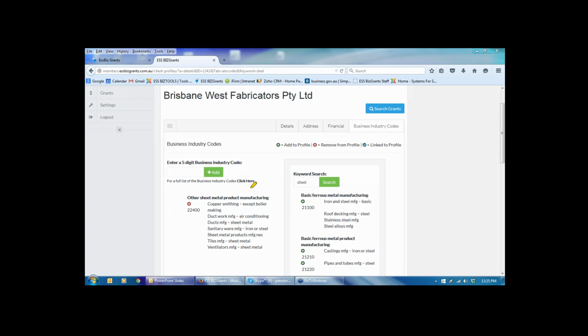This line here, full list of the business industry codes, click here. That's been deleted because the Taxation Office has withdrawn that chart for 2015. They want everyone to either insert the numbers because you know them or find them the way I just showed there using the keywords. And that line on our system's about to be withdrawn when our programmer does some maintenance next week.